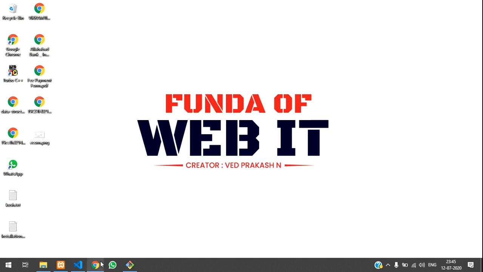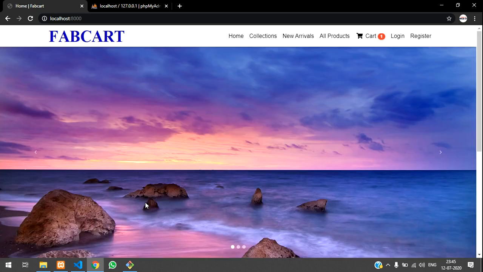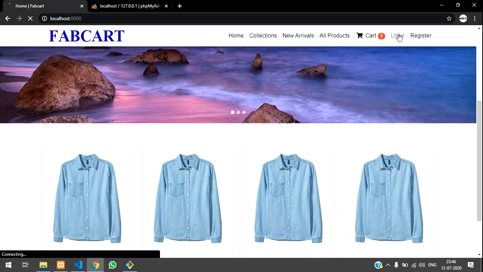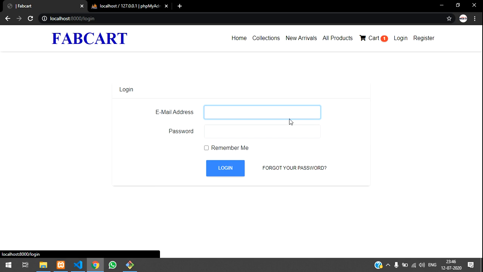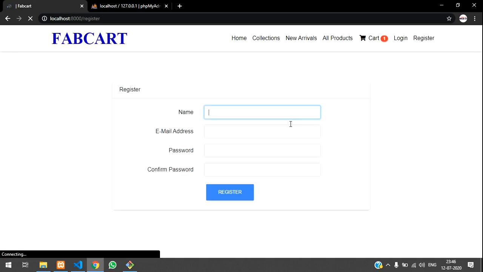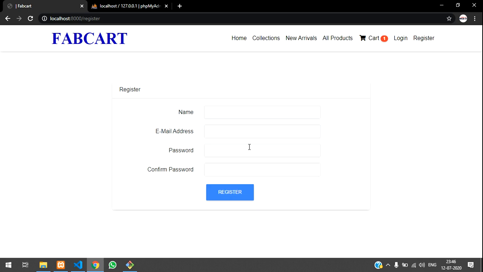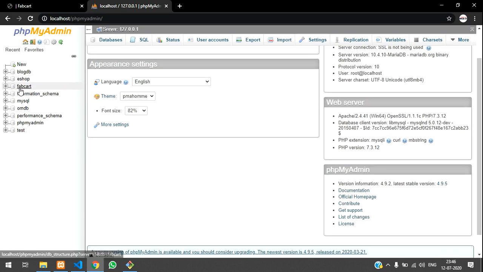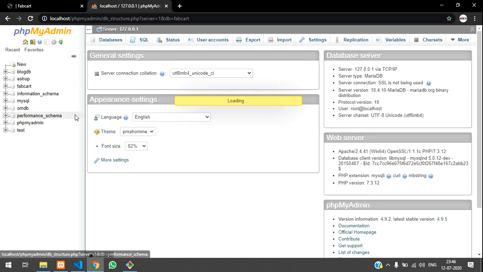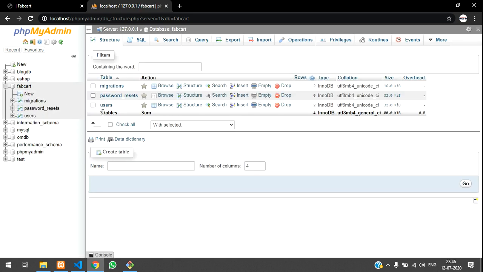So guys, now as we have completed the login and register, let us click on login. So guys, this was the login and this is the register form. In the previous video we were successfully done with login and register and also the database setup. Now in this video we will complete how the authentication of admin and normal user should be done.